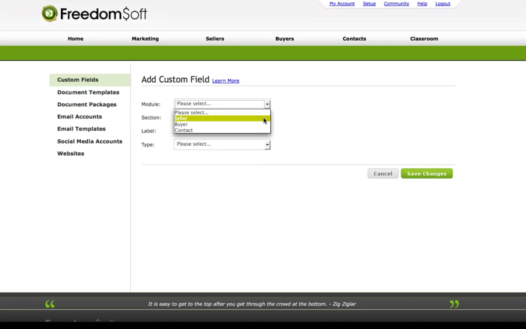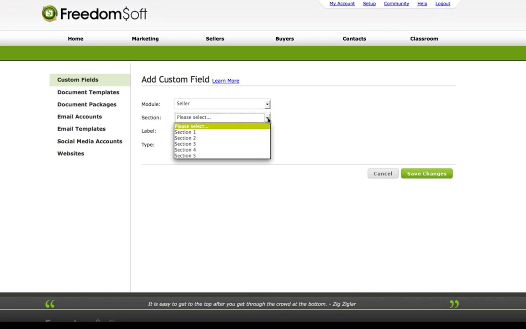So I'm going to pick sellers, and as soon as I pick sellers, you're going to see an image of the actual seller's sheet. Actually, that's when I put the section in here. So seller is the module, and then I want to pick a section that I want to add a custom variable to. So you're probably thinking, okay, well, I have no idea what you're talking about.